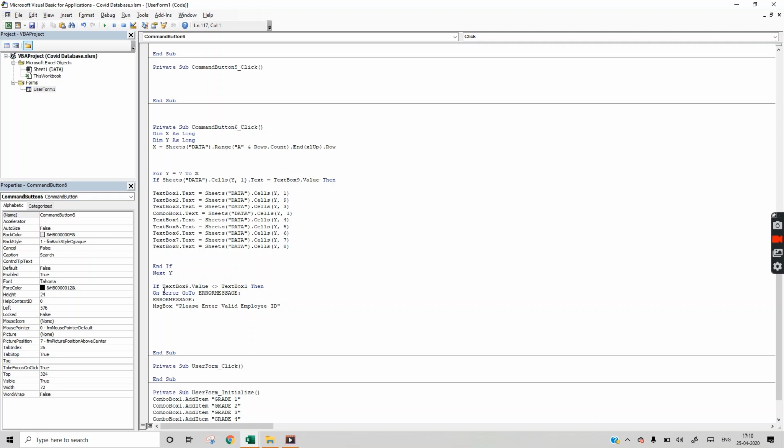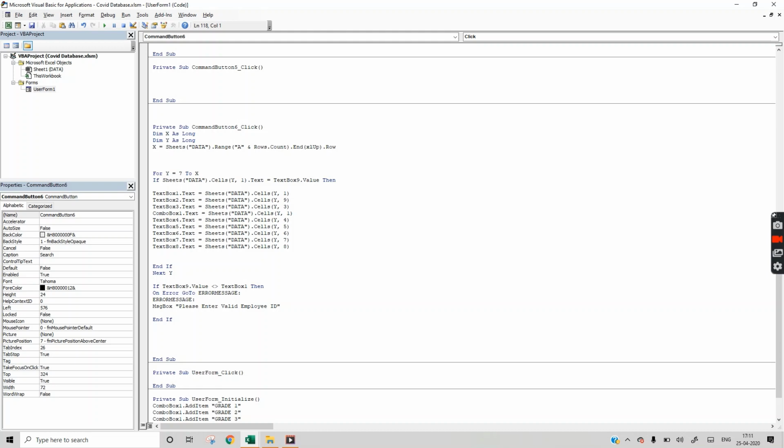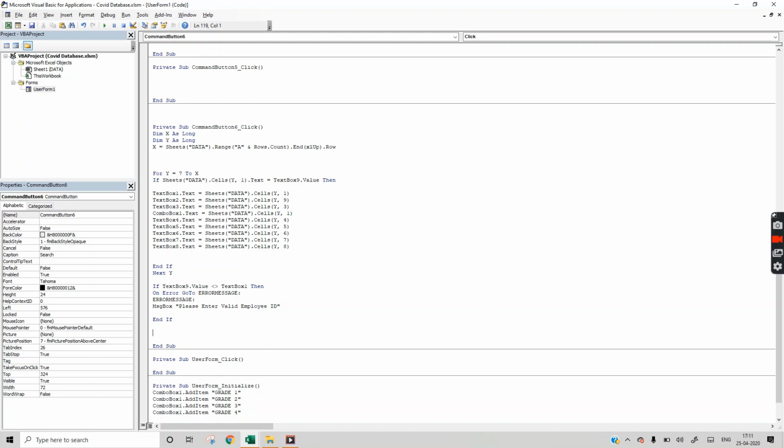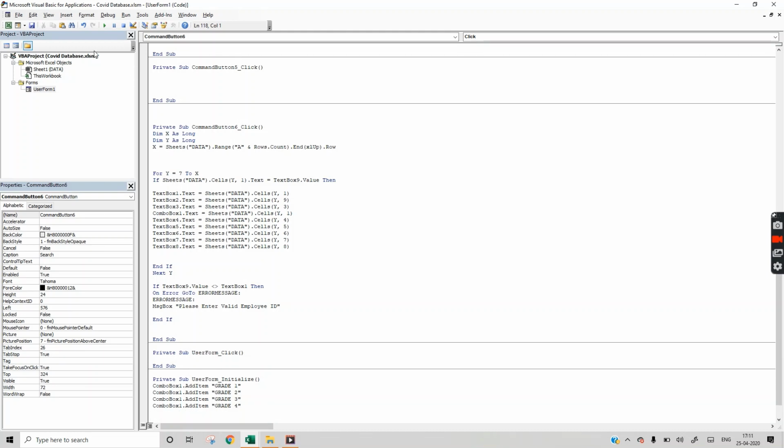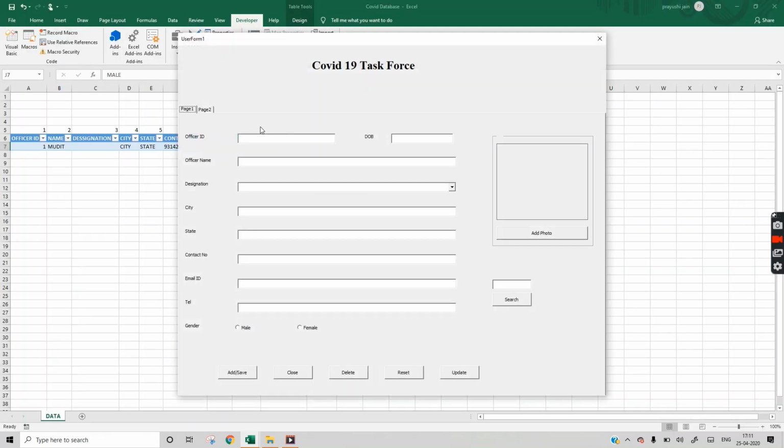Now again we have started an If statement, so End If and End Sub are already done. First of all we will check whether it is working or not, so we will run this button. If you want to search one ID number, then search. Okay, all data is coming, designation is coming wrong, and officer name is also not coming. City is coming correct, state coming correct.